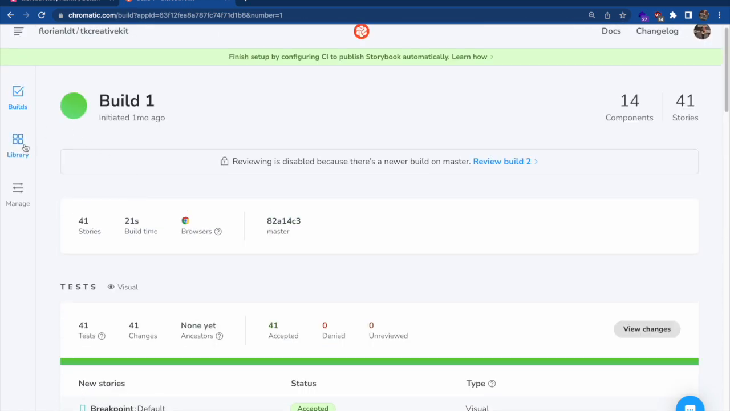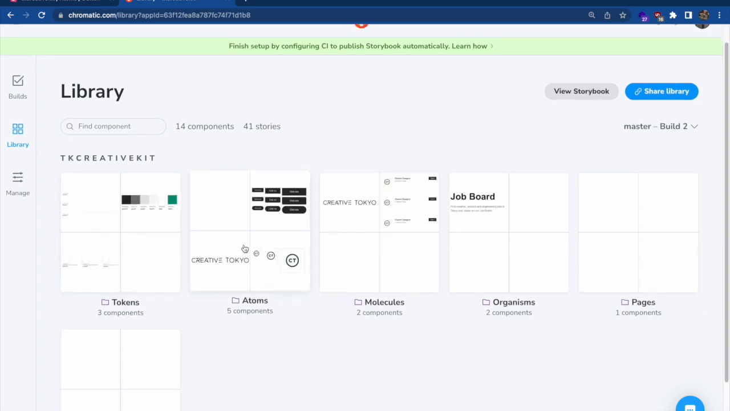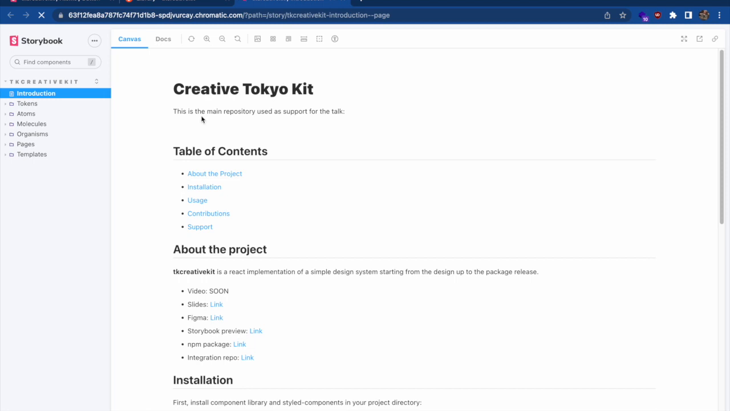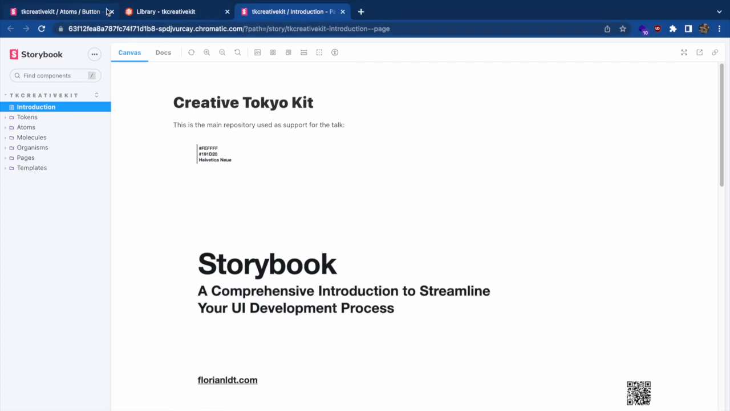Here, moving to something that we care about, the library. This is where we find all our components. Moving to the atoms, we find what we just presented in the localhost. And if we move to view stories, it's opening the exact same Storybook that we had in localhost, but now you have it online, so you can share it with your collaborators or with the world, if you like.